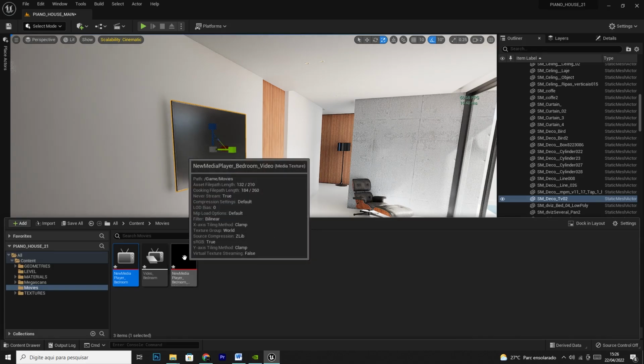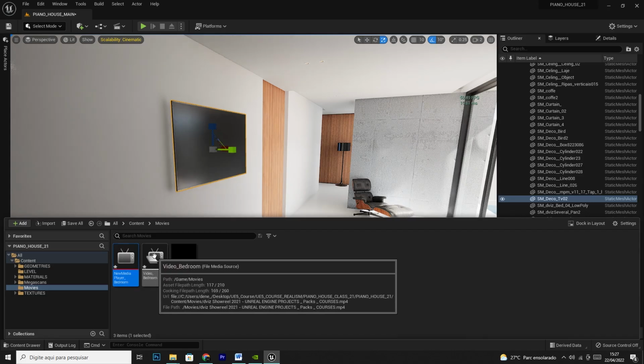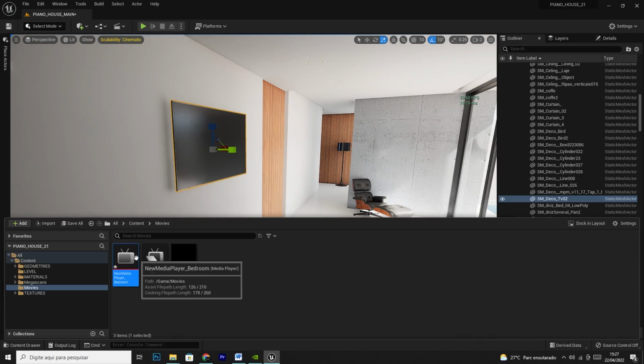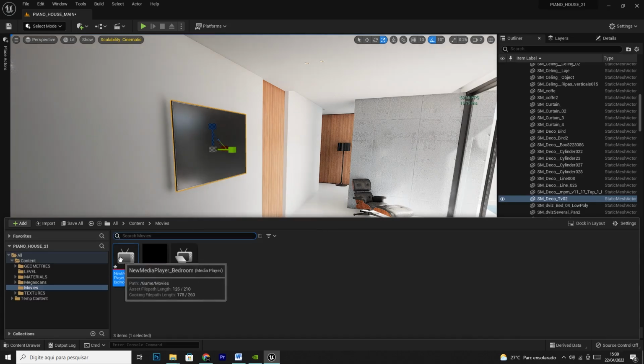It's a texture of the type media. This one is the type media player, because we're going to use this component inside Blueprints to call this video. So I said where the video is. This type of file is used to say where the video comes from. This one says that it is the type media player, so that I can use it in the Blueprints, and it transforms itself into a type of media texture.